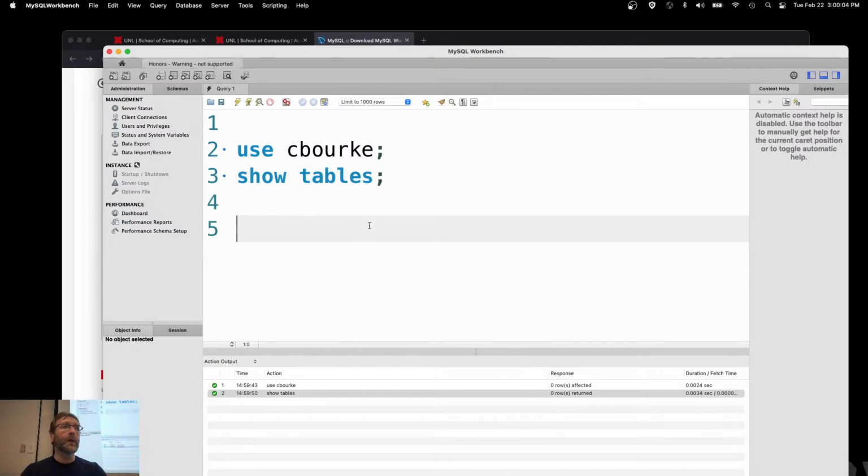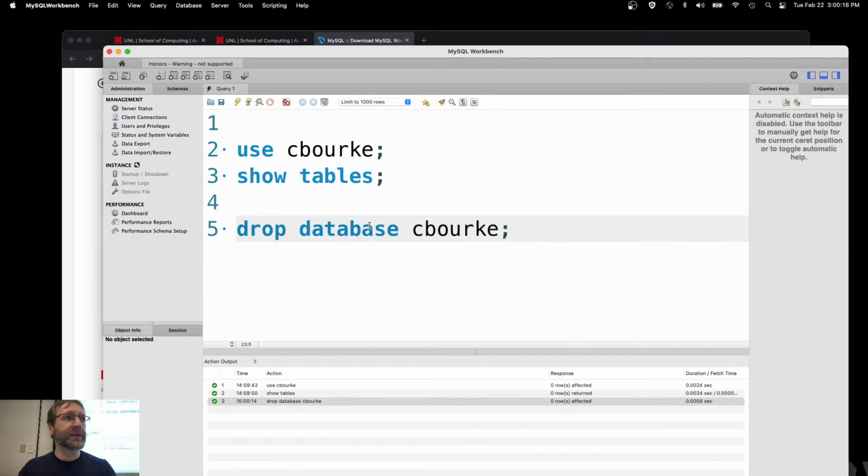If you ever need to wipe out your entire database, I did it this morning. That's why I don't have any tables. You can drop database, cvirk, right? And your database is now wiped out. There is no undo, right?